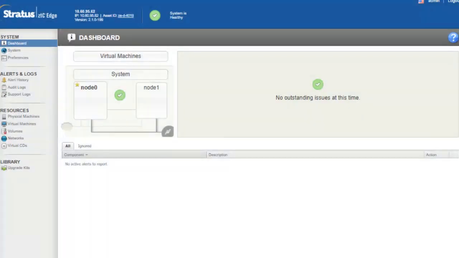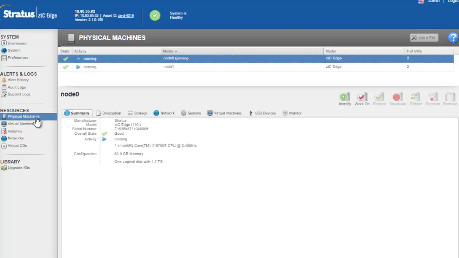You create a new virtual machine to install a guest operating system on your ZTC Edge system. Prior to creating a virtual machine, ensure that both physical machines on the ZTC Edge system are online. Otherwise, the system cannot properly create the virtual machine. On the Physical Machines page, verify that both physical machines are in the running state and that neither physical machine is in maintenance mode or in the process of synchronizing.